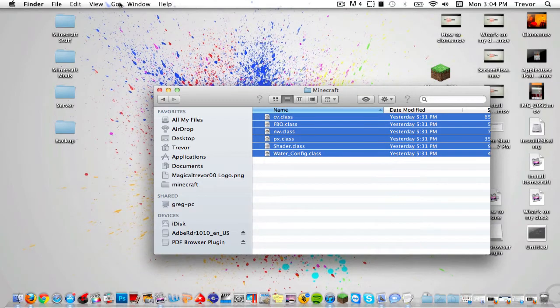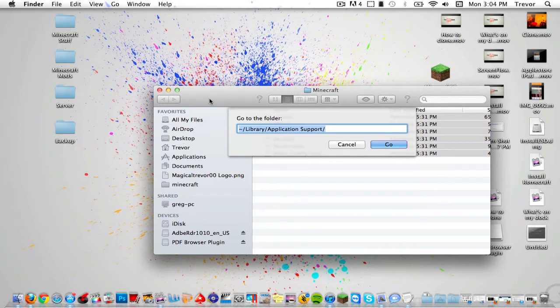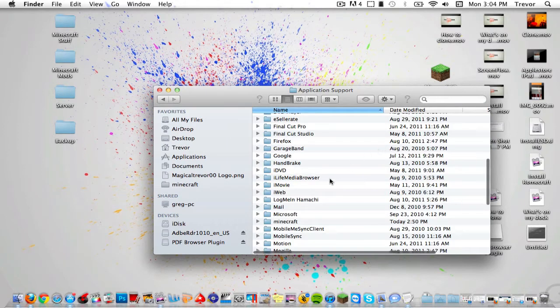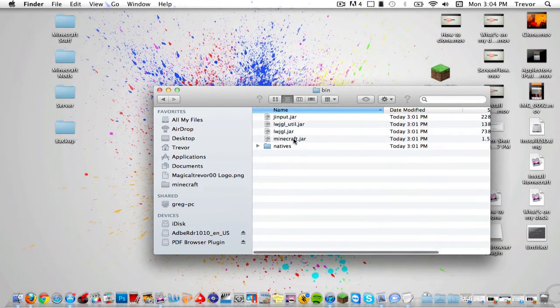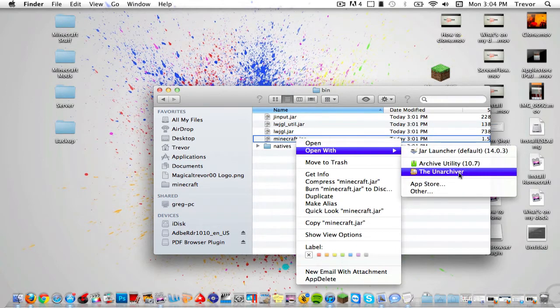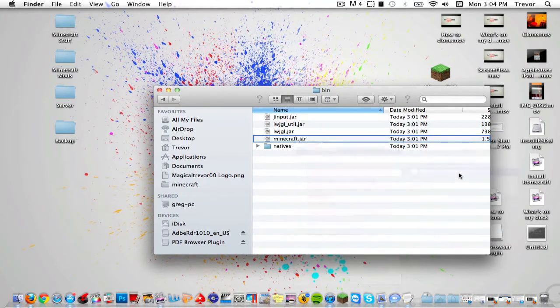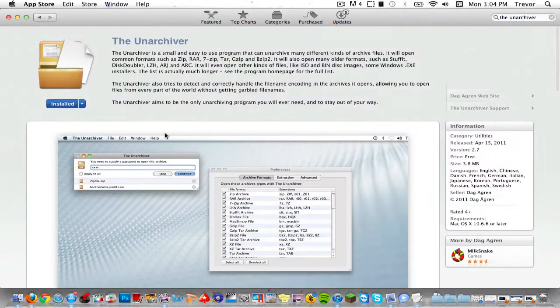Now you want to come up here and click Go and then go to Folder or Command Shift G and go to this code I'll give you in the description and click Go. Now you want to click on Minecraft, go to Bin, and you'll see something named Minecraft.jar. Right click on it and do Open with the Unarchiver. If you don't have the Unarchiver, just go to the Mac App Store, search for it, and install it.